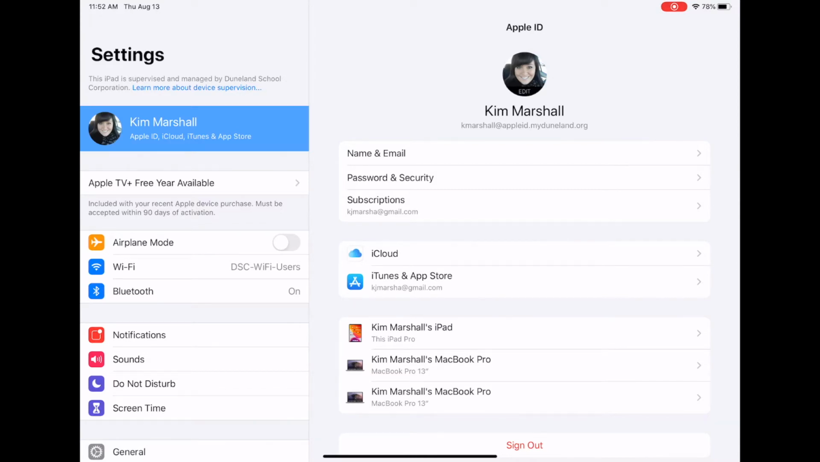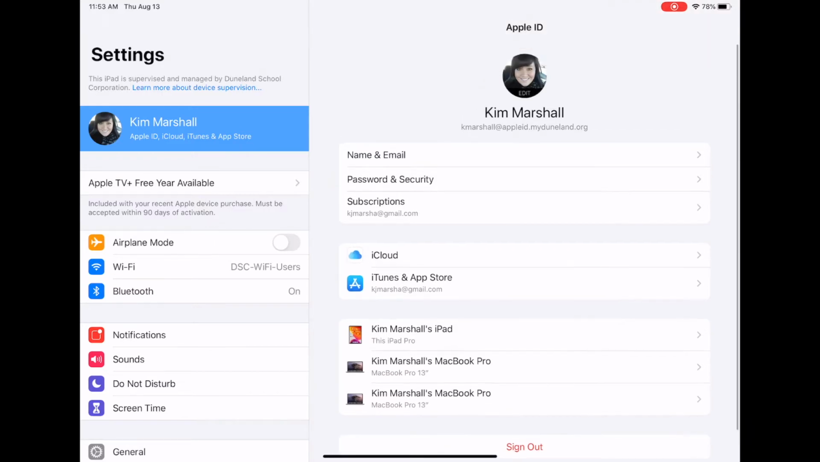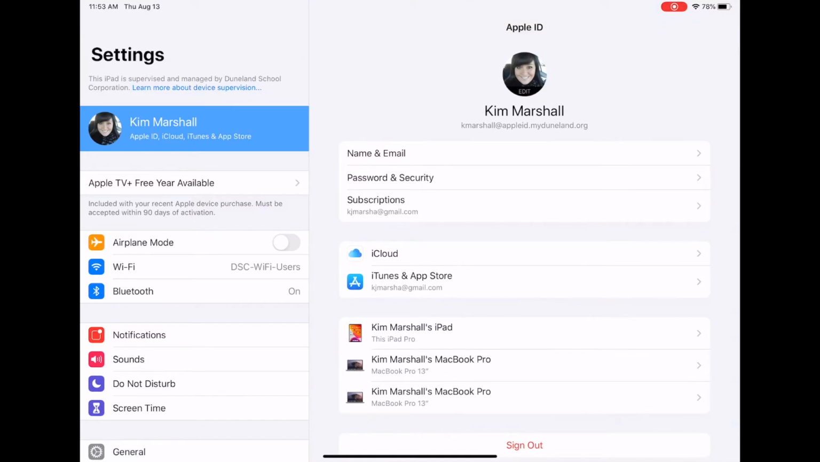You want to make sure that under their name, it's the at appleid.mydoolin.org email address because that gets 200 gigs of cloud storage. For the iTunes and the App Store, if you look in the middle, that one should have a personal Apple ID. So it should say at doolin.k12 or at Gmail or at Yahoo. So they actually are going to have 2 accounts signed in. If the teacher does not have the at Apple ID email at the top, there is a process to transfer this over. I'm going to demonstrate that next.